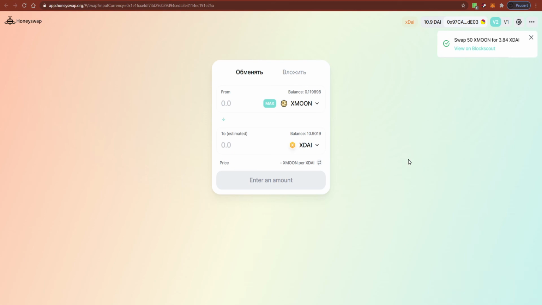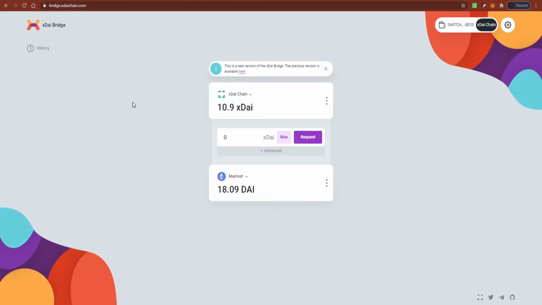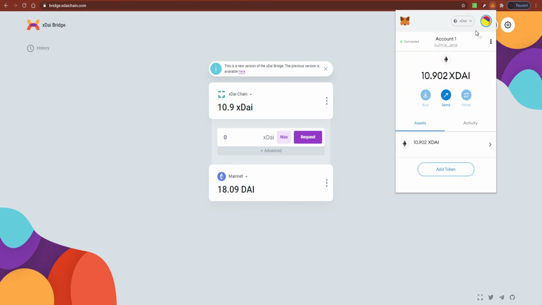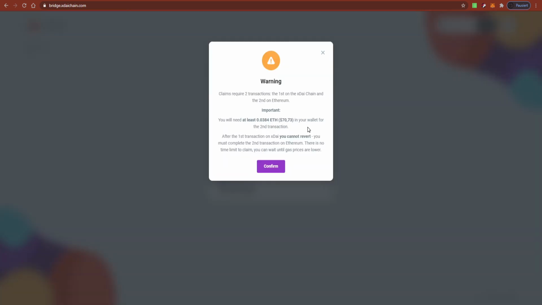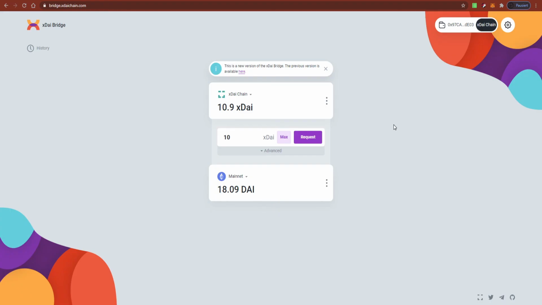So now you have xDAI, and to use this xDAI, I don't know if there are any exchanges out there that take xDAI directly, but you can go to this xDAI bridge, change your MetaMask wallet to the xDAI network, log in again, and then you will be able to send those xDAI back to the Ethereum chain. But you have to keep in mind that the transaction fees are extremely high, so you will need to pay $70 in Ethereum fees if you want to go this way. Yeah, so that's really a problem. We of course all hope that it will be fixed in the near future.